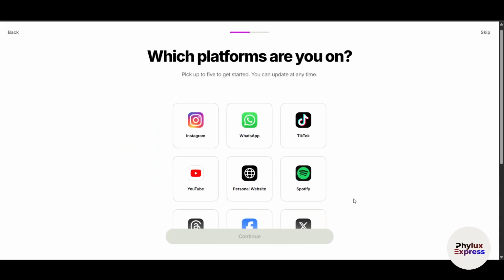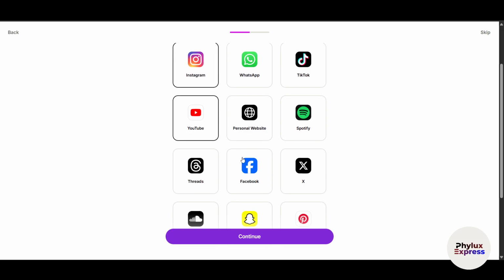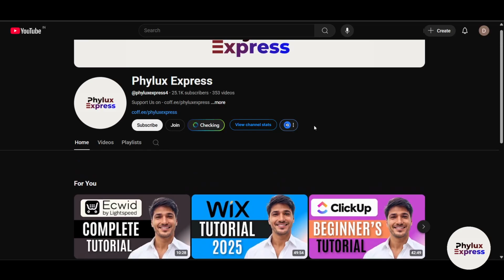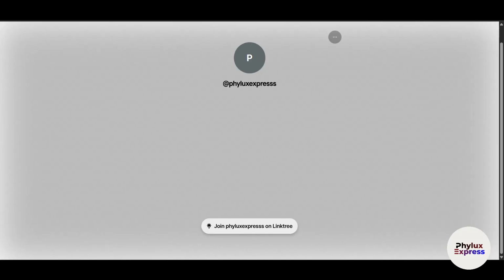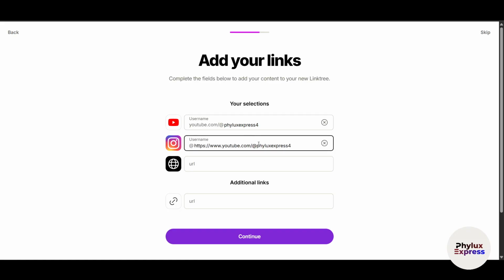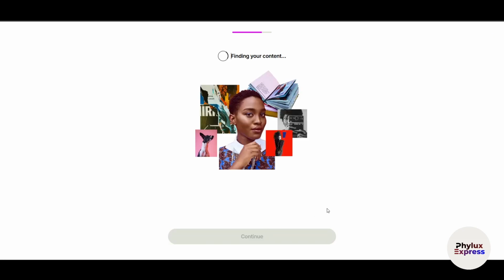Now, which platform are you on? I will select YouTube and Instagram. You can select more than one, even your own website. So let's click on continue, add your links. First of all, I will copy my YouTube link and paste it here, right? This is a really simple thing to do, or you can simply add your username here. This is how it's going to look. In the same way, you can add your Instagram username and your URL. If you have a URL, you can add it, and you can even add more links here. Now let's click on continue.